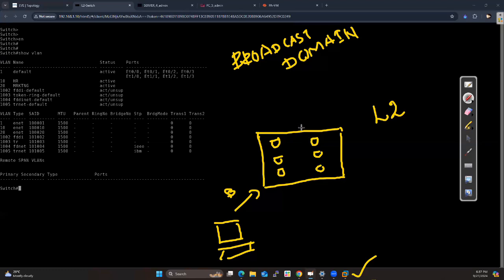Micro segmentation means we are breaking the network into smaller parts. The first requirement is to reduce the broadcast domain. Let's say we have 1,000 PCs. We can break them into networks of 100 PCs each, so we can have 10 networks. That's the first thing. Second, we can isolate these networks.